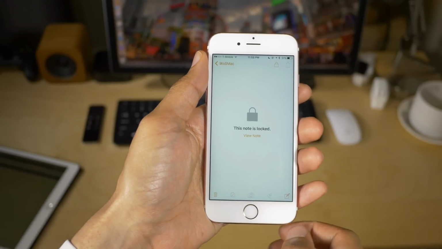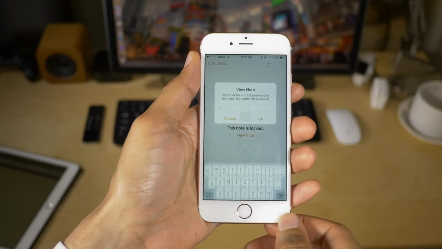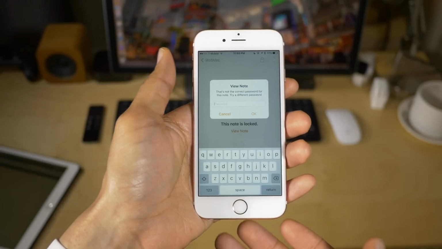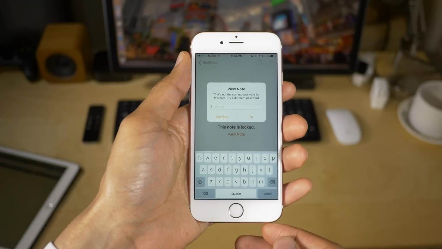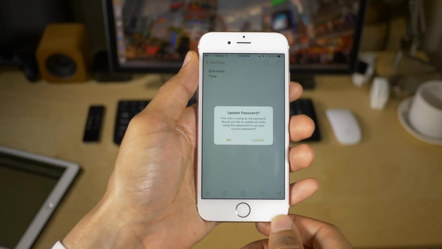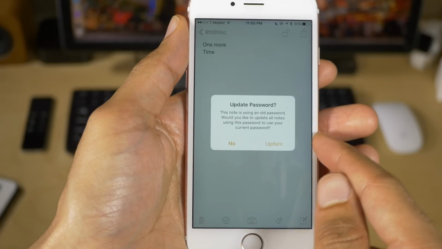And we're going to tap view note, and then I'm gonna put in the password, and that's the new password. That's wrong, actually, because I selected the last note that had the old password applied. So I'm going to put in the old password this time. And notice what you get here. It's going to ask you if you want to update the password and migrate it over to the new password.